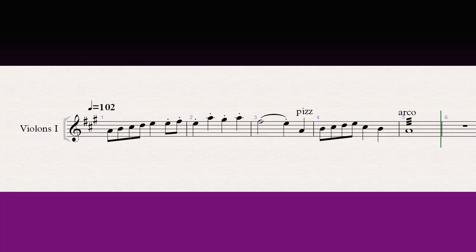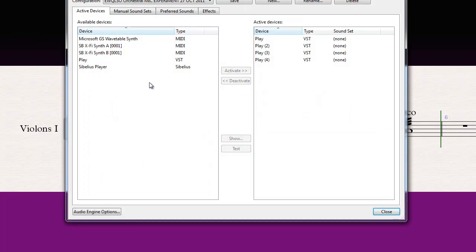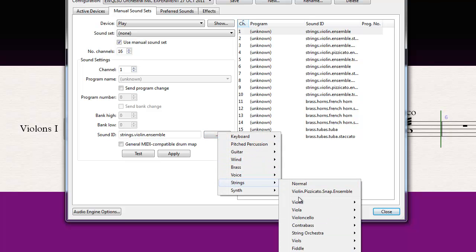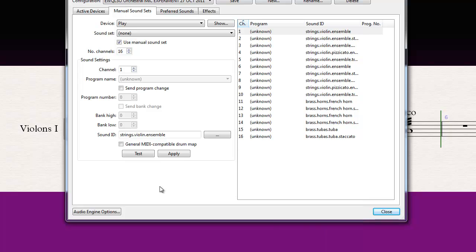Now if you take a look over in the playback configuration window here, you'll see that in my active devices, I've got 4 different instances of Play, but really the only one I'm using for this particular example is the first one. If you go into the Manual Sound Sets tab, you can see that I've got all of my sound IDs loaded here. All I had to do here was go to channel 1 and tell Sibelius, using the pull down menu here, that this is violin ensemble regular, or normal, and that this one is violin ensemble staccato, this one's violin ensemble mute, pizzicato, and so on.